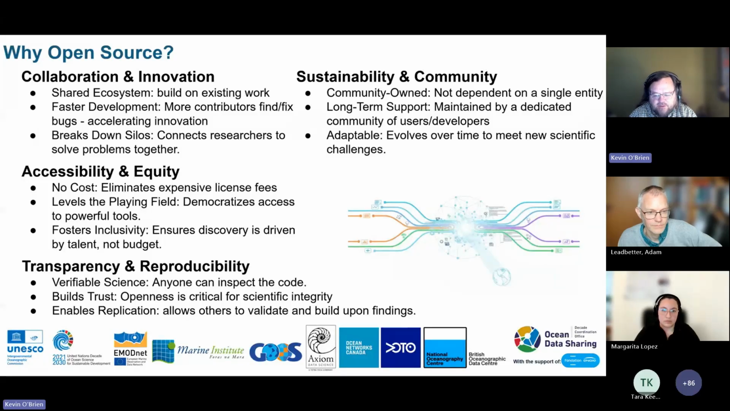It also improves sustainability. The data community is always fighting for research dollars. We're always fighting for support. It's an important aspect of the value chain, but it's also not a very well-funded one. And so open source software allows us to have this community-owned effort so that it can be maintained by a dedicated community who is passionate about what they're doing and can learn from other users and developers. And it's adaptable. This allows us to have different perspectives to meet and evolve new challenges over time.